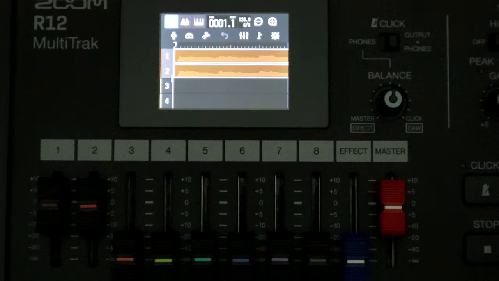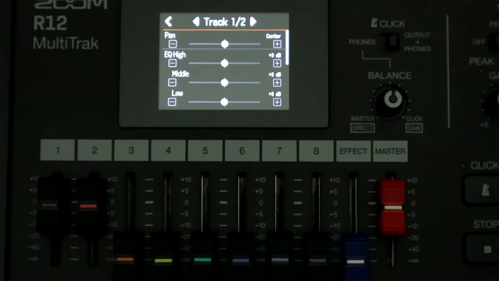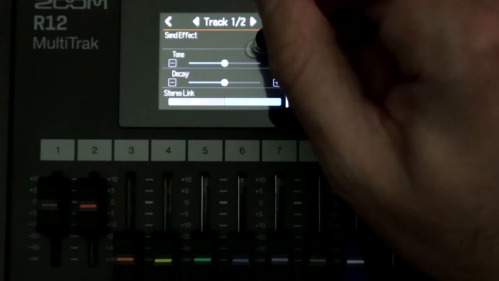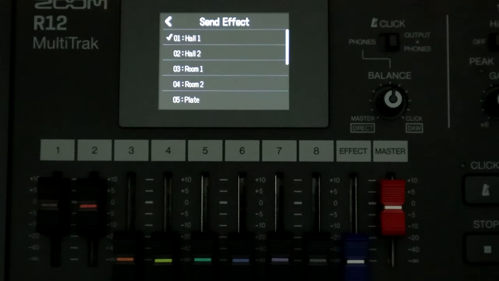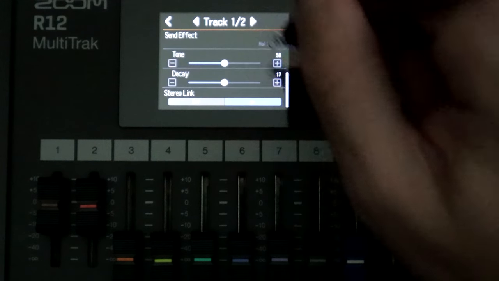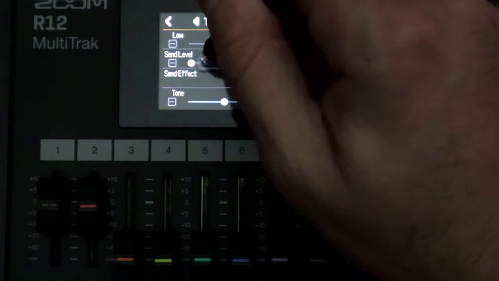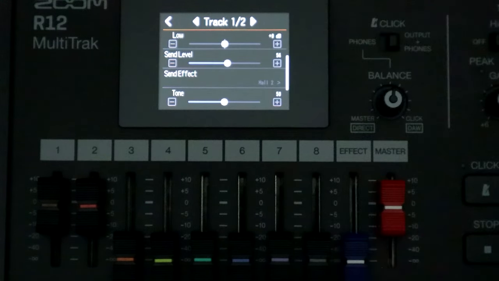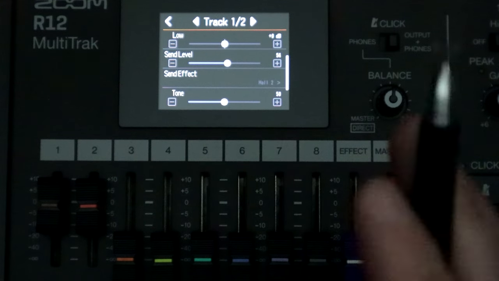I'm going to select that, and then let's select the track settings up here. All right, we're in the track settings. Let's apply an effect. We've got a send effect here. Let's pick maybe a reverb of Hall 2. We'll back up. Apply a send effect level somewhere in the 50s. That should be fine. And now we could back out.